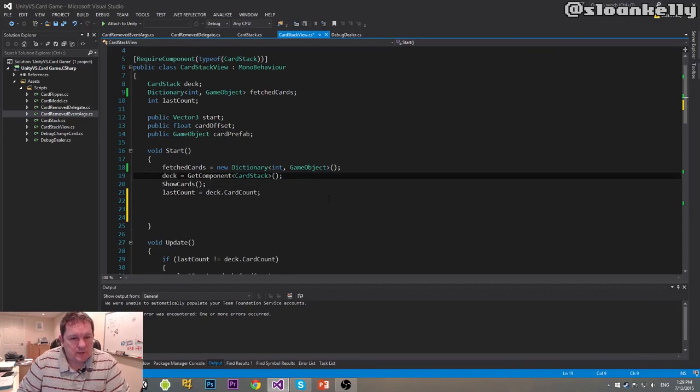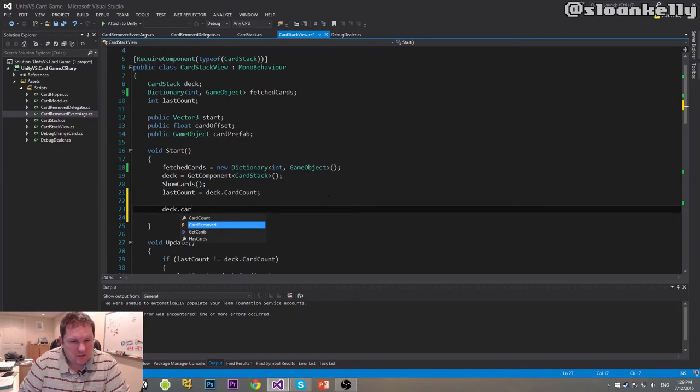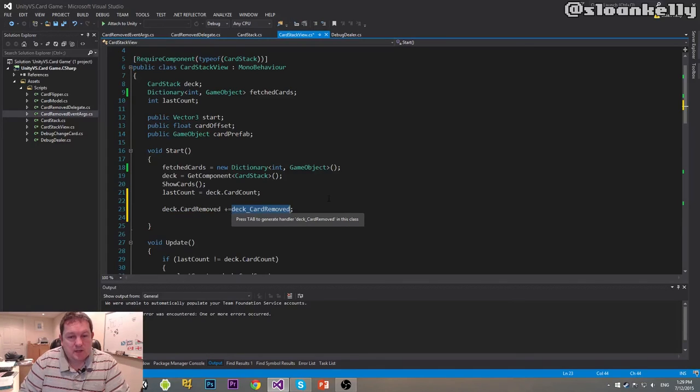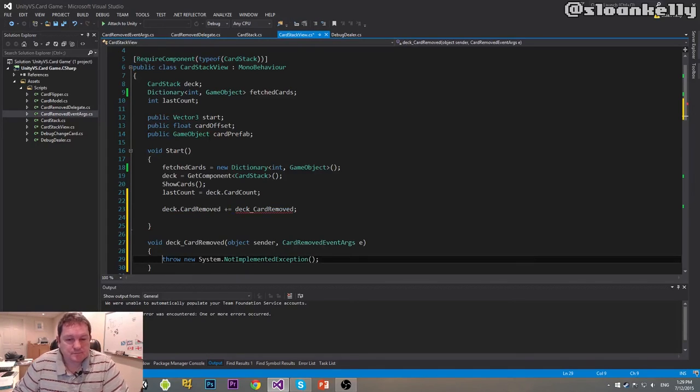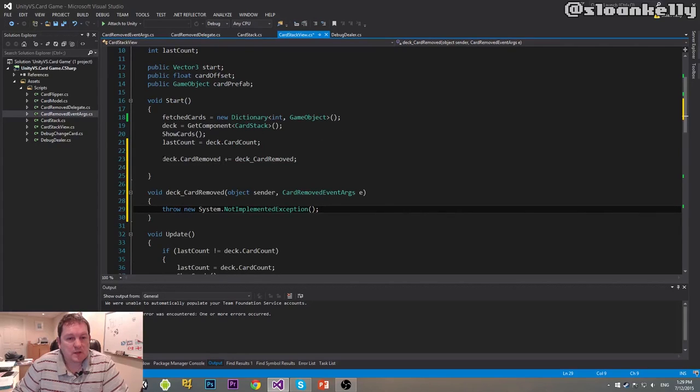So we know that we have an instance of our deck here. So if we do deck.cardRemoved, now there's our event there, plus equals, and then we press tab, and then we press tab again. And you'll see that deck.cardRemoved plus equals deckCardRemoved.